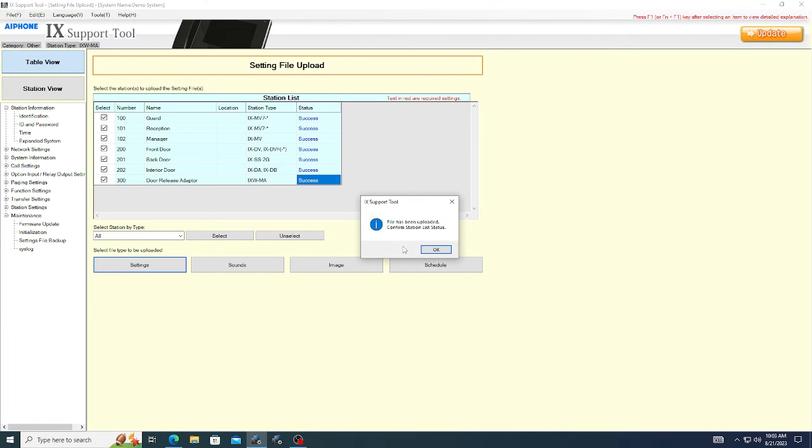In most situations, you would be done at this point, since all stations will be able to call between each other, and typically, masters will be able to unlock doors. If your newly added stations included any legacy stations, such as models IXMV, IXDA, or IXBA, please watch the next supplemental video for additional steps. Otherwise, you can move on to the next main video in the series.